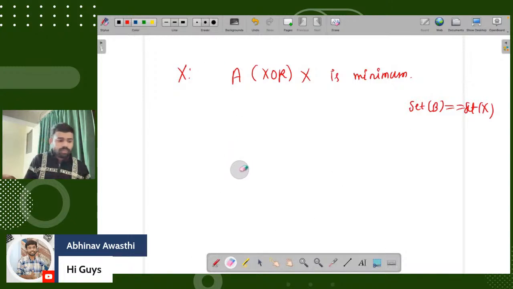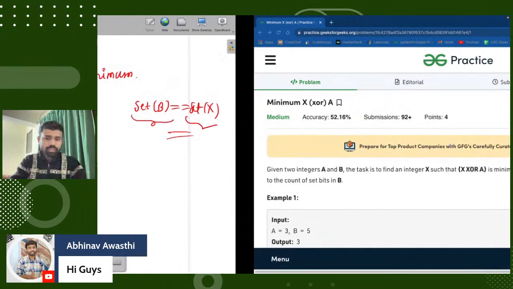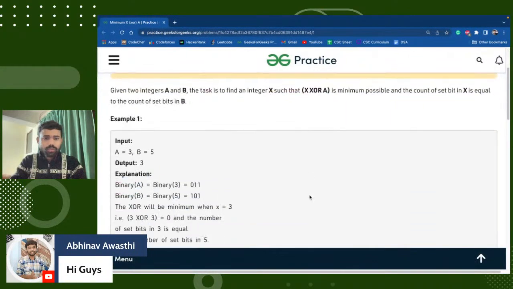Now guys, the next thing is that the number of set bits in B should be equal to the number of set bits in X. This is the next thing. So first of all, let's code it as we go on. Let's code the solution.